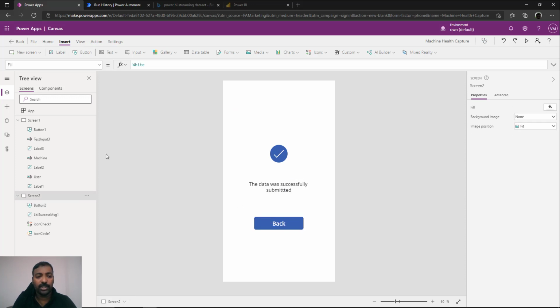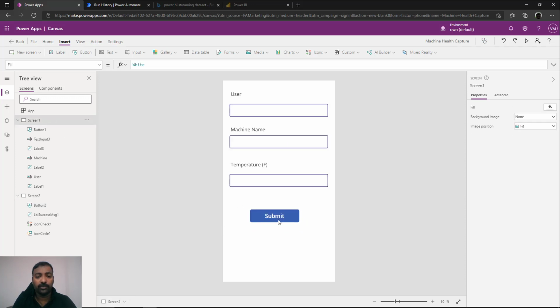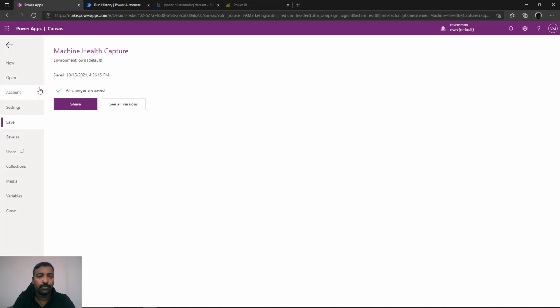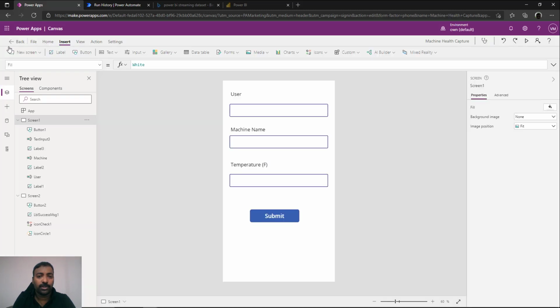Okay, so now what we need to do is, when we submit from here, we need to make sure that all the values which are captured within these text boxes are getting submitted to the Power Automate based flow. So we need to now create a Power Automate based flow for this. So for that purpose, let's first save this. Let's name it as Machine Health Capture and click on save. So now the app is created. It's called Machine Health Capture.